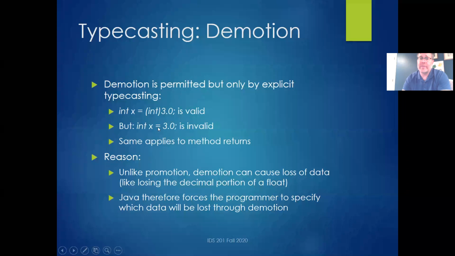It's just saying, you know what, this is a double. You're trying to fit a double-sized piece of data into an int-sized box. This takes 8 bytes. This takes 4. We can't do it without losing data. You've got to specify how the data is going to be lost. Same problem applies to method returns.